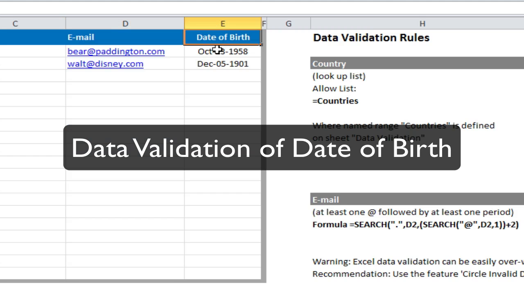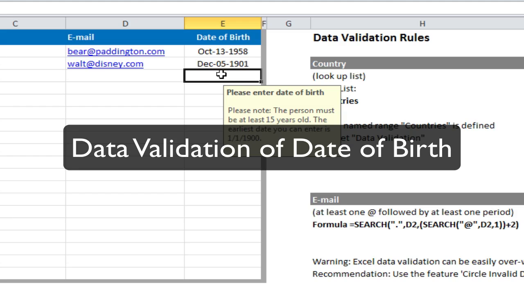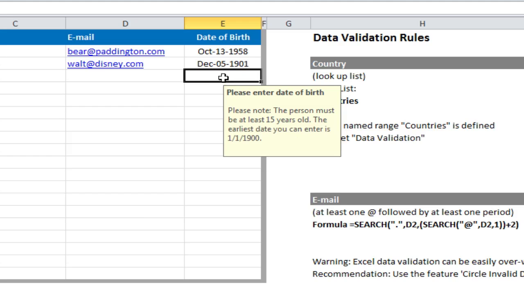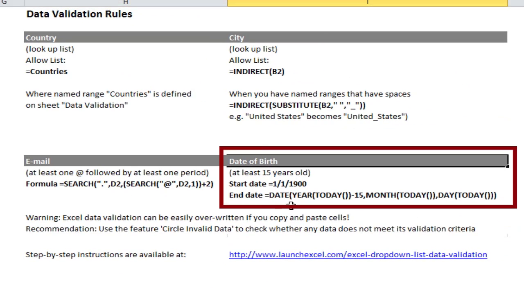On to date of birth. Let's have a look. How does the date of birth one work? If I click on this cell E4, it says please enter date of birth. Please note this person must be at least 15 years old. The earliest date you can enter is January 1st, 1900. So let's check over here. How did we do that with data validation?